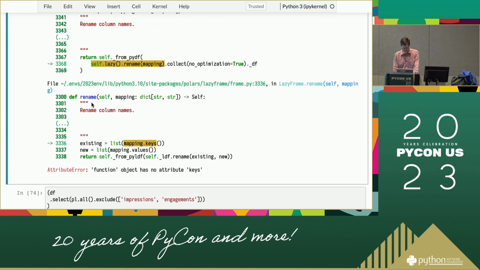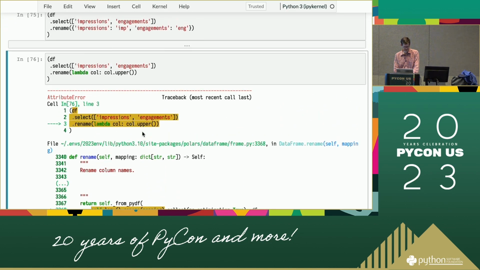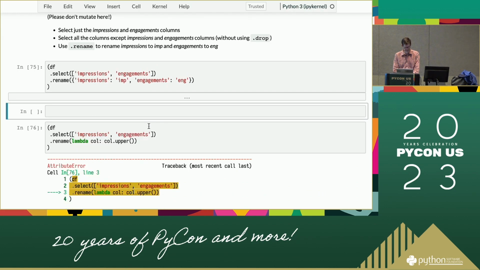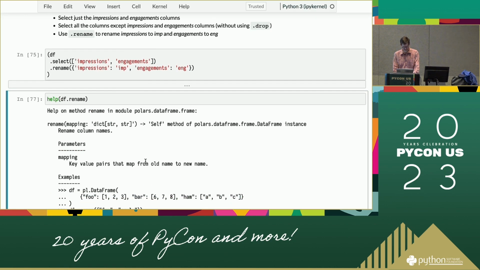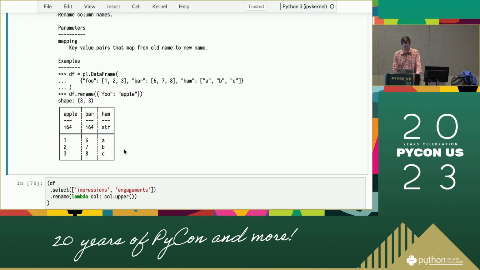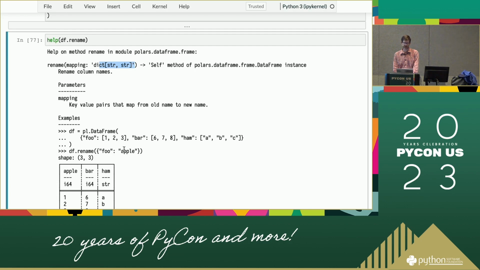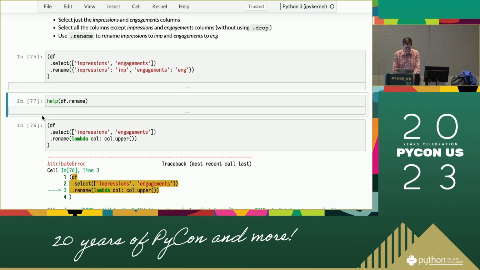Yeah, so it looks like if we look at the implementation of this LazyFrame, here's the rename, and it says it takes a mapping here. So it looks like that will not work. Let's pull up the documentation here. I'm going to have to say help df.rename because my Jupyter's broken. Yeah, and so this just wants a dictionary. It doesn't look like it works with a function here. Okay, other questions?